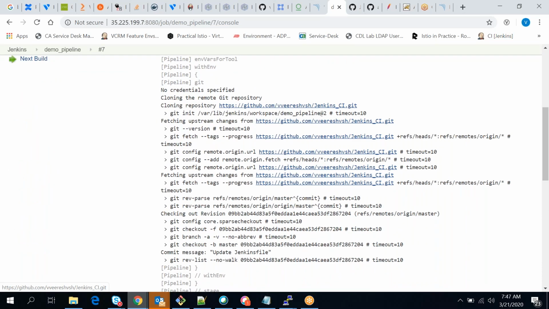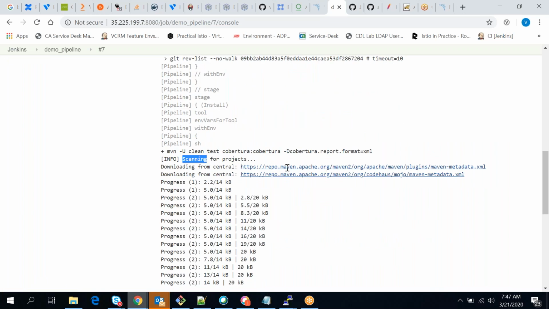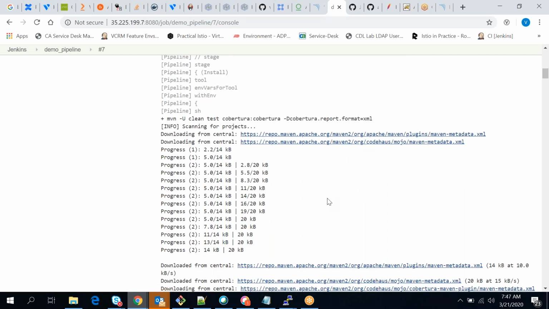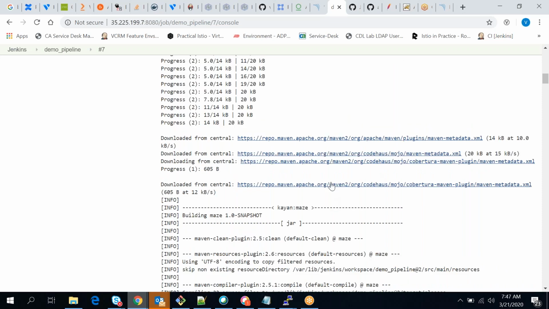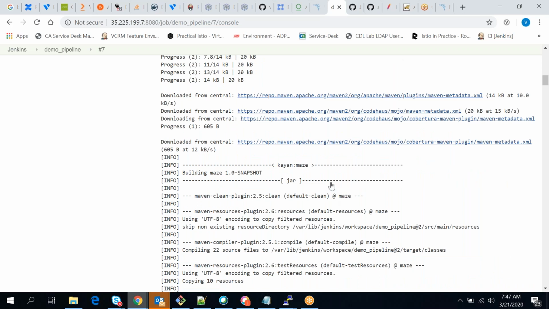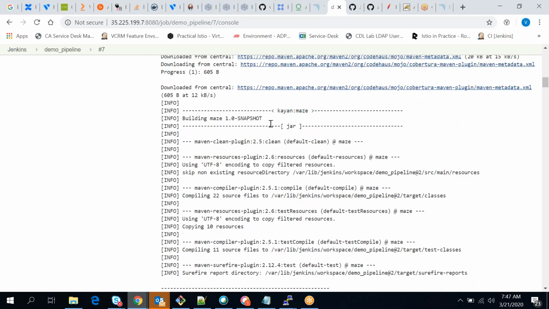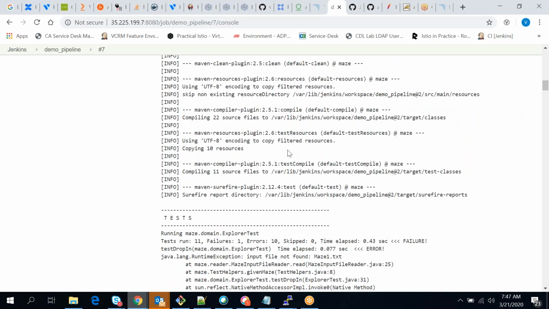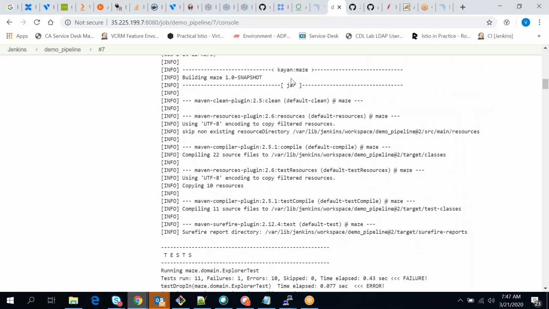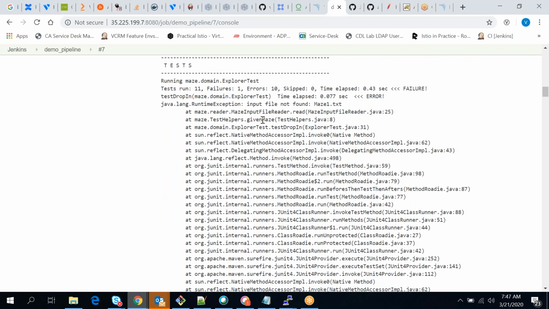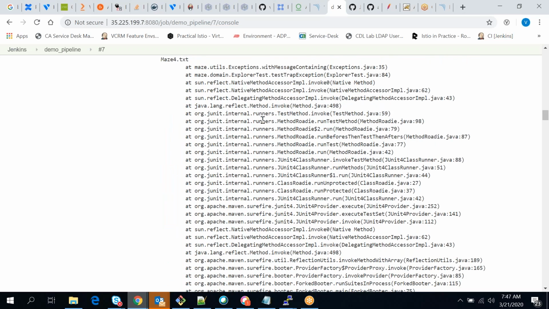Then it is running maven clean, scanning for projects. It will download some dependencies needed to run this test. It will download them from Maven Central, so from there it will start downloading all the dependencies. Okay, it has downloaded some dependencies from central, and then it has started to build the application. This is a sample application I've taken from online. It has started to build it, and it is trying to run some tests to see whether they pass or not.